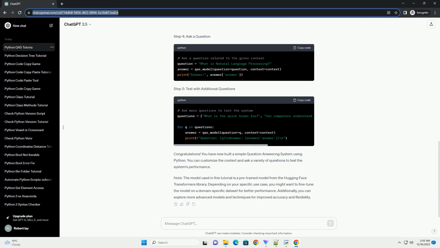Requirements. Libraries. Installation. Step 1, importing libraries. Step 2, load pre-trained model. Step 3, define a context. Step 4, ask a question. Step 5, test with additional questions.